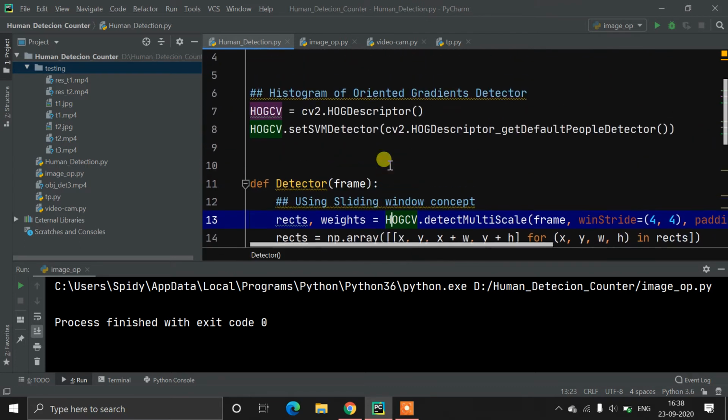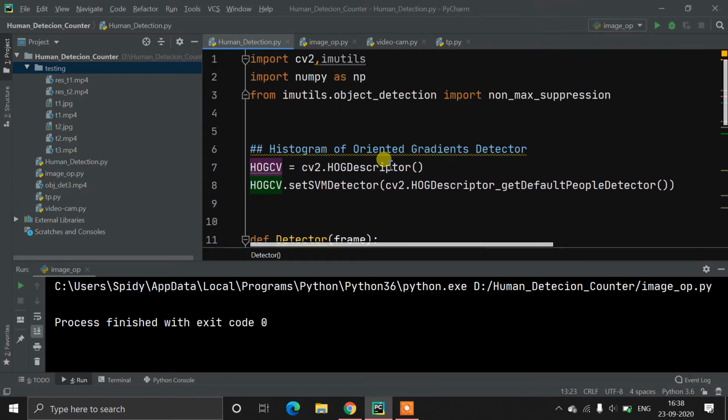So in this video I'm going to talk about pedestrian detection, or we can say a human detection counter program using OpenCV Python.